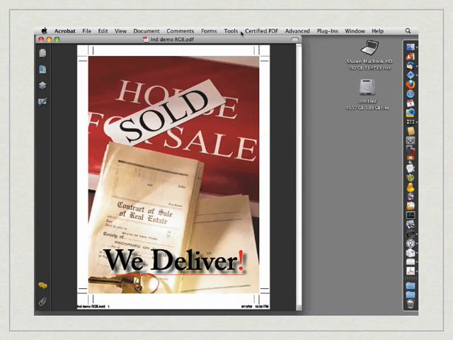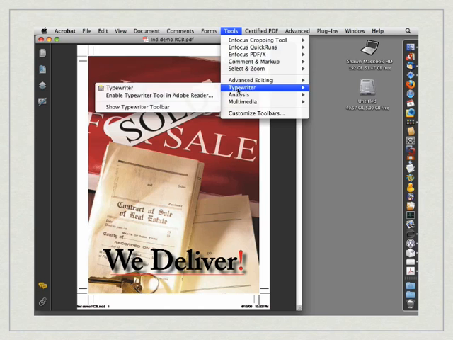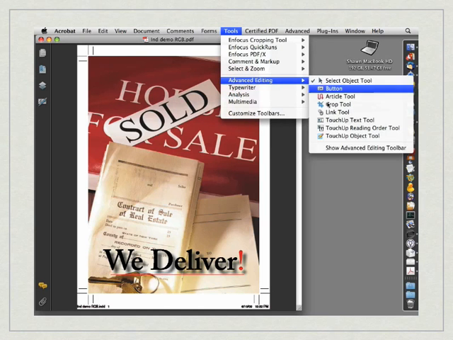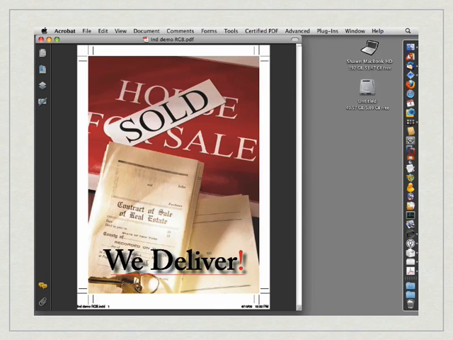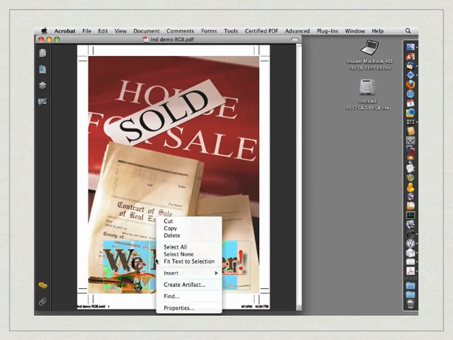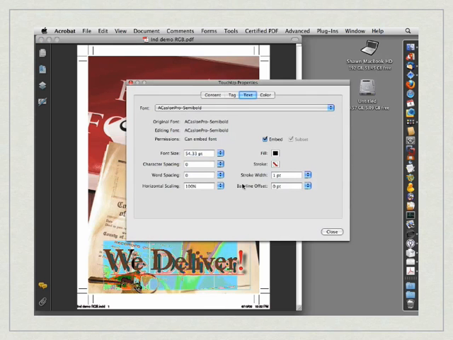The first tool that we're going to use is under Advanced Editing, and we're going to pick the Touch Up Text tool. We're going to use this to fix the registration color issue that we found earlier with the We Deliver type at the bottom of our window here. We're going to go ahead and select that type, and then if we right-click on top of that and choose Properties, that'll give us some information about the font that was used here.